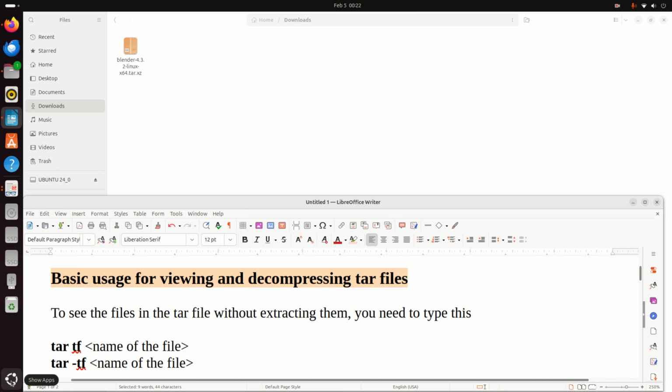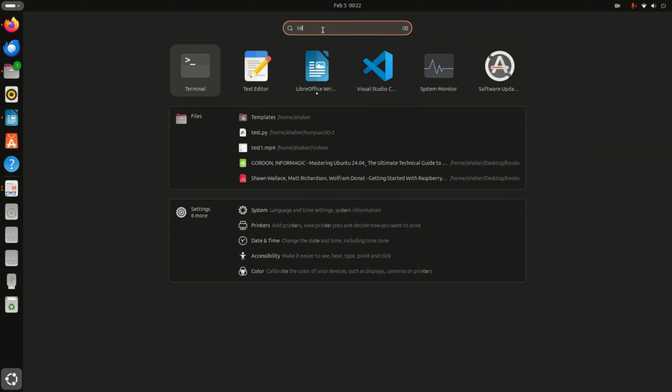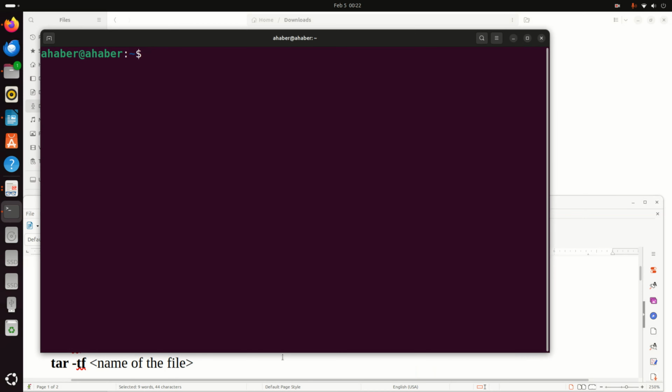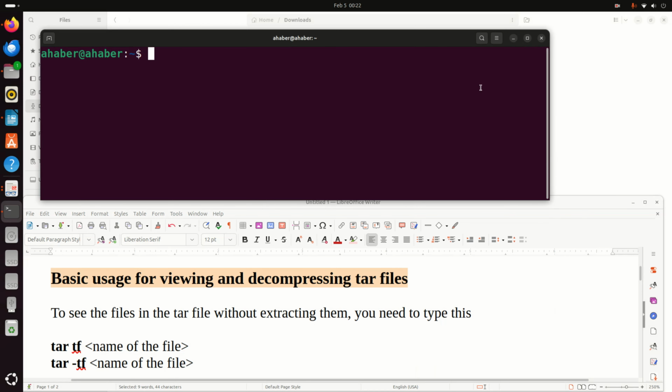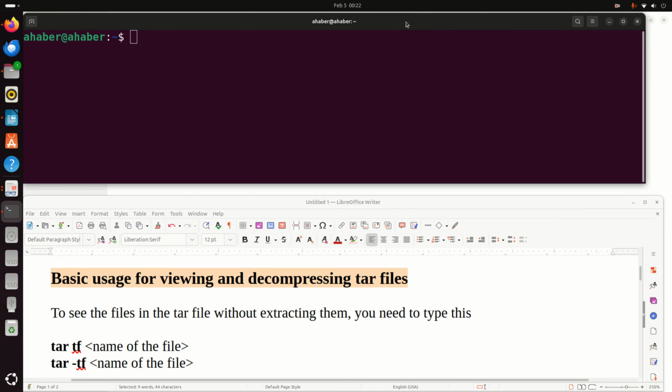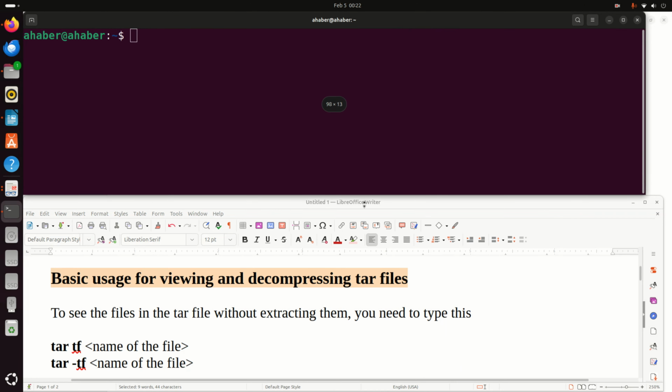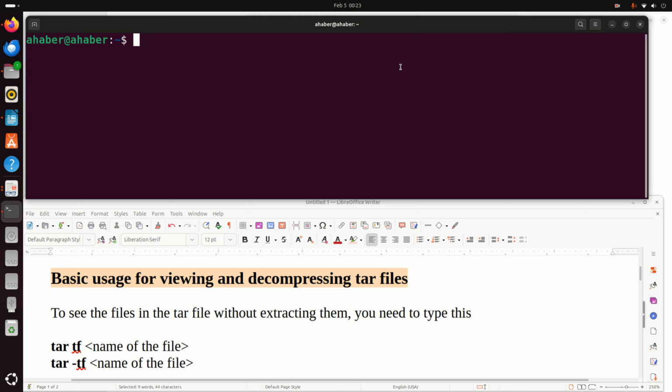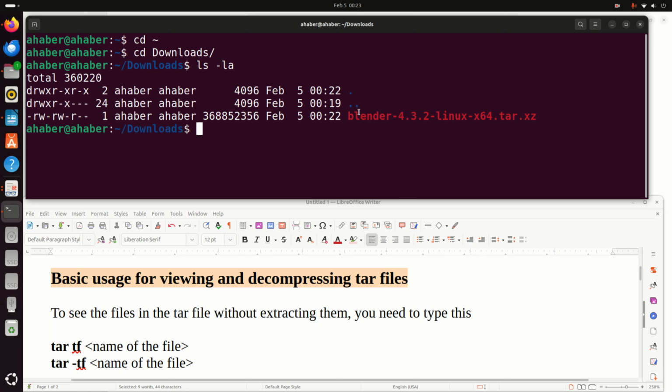Next, once you have downloaded Blender, let's go to Terminal and navigate to the downloads folder where the file should be downloaded. So to do that, you need to type over here. First of all, go to the home and then go to Downloads. In Downloads, you should list the files, and here it is.